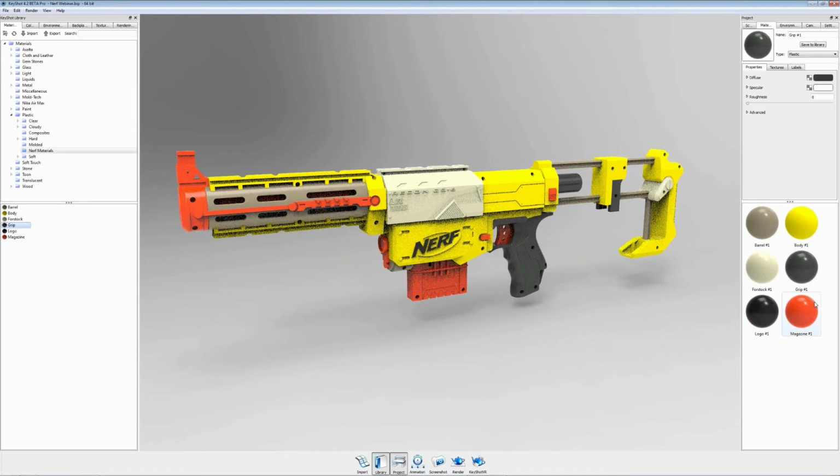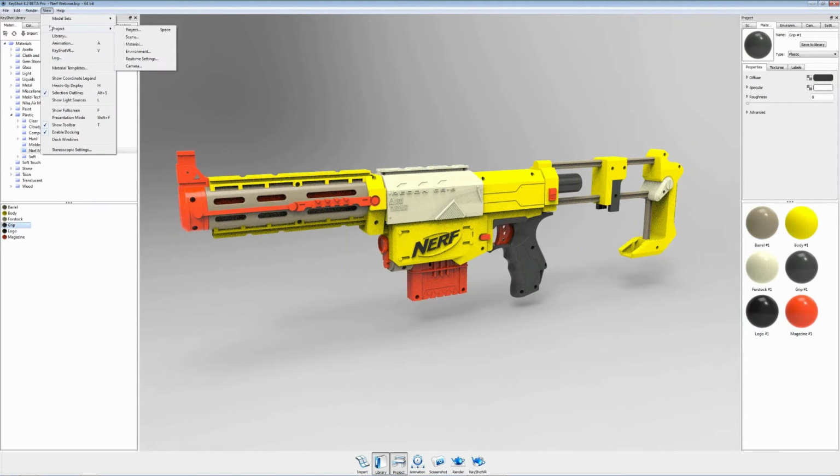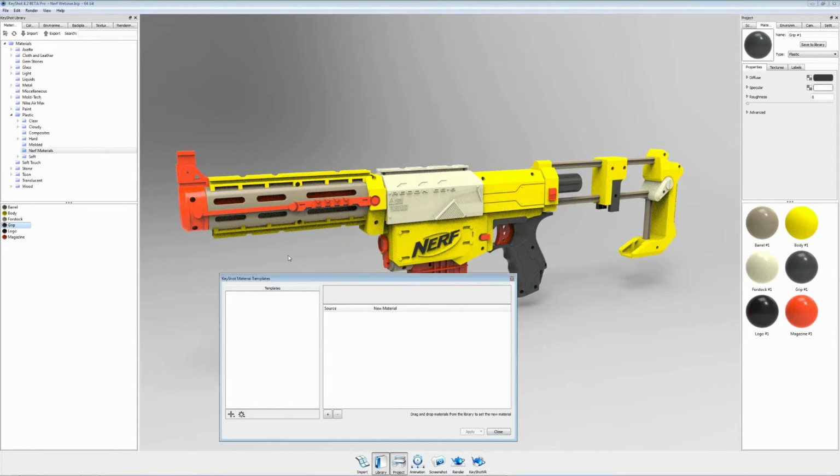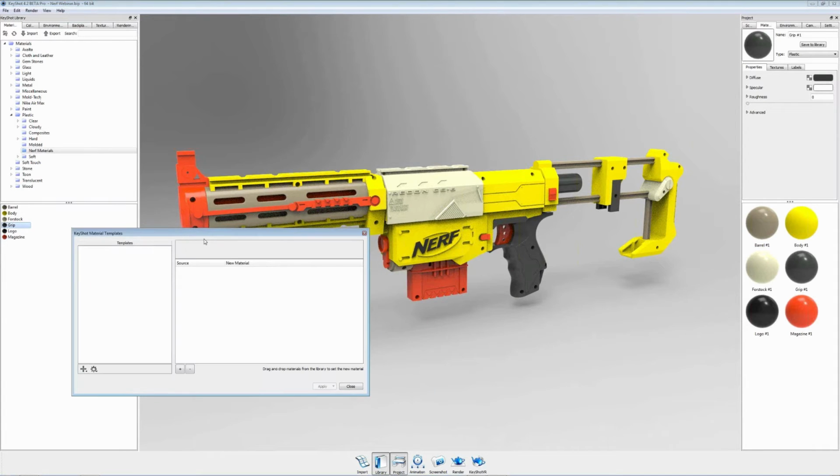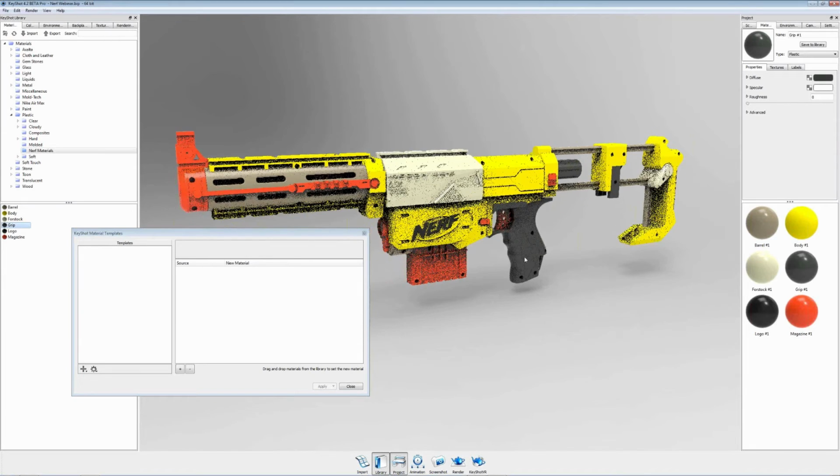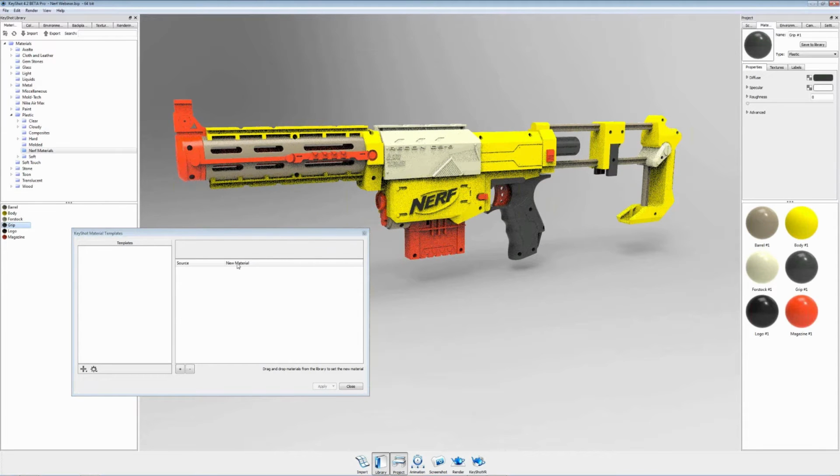Okay, so now those are all updated, and we can open up our material templates. So going to View, Material Templates. Within Material Templates, you have a source and a new material. In this case, the source is going to be by the original material names that I applied in 3ds Max. So the names here, barrel, forestock, etc.